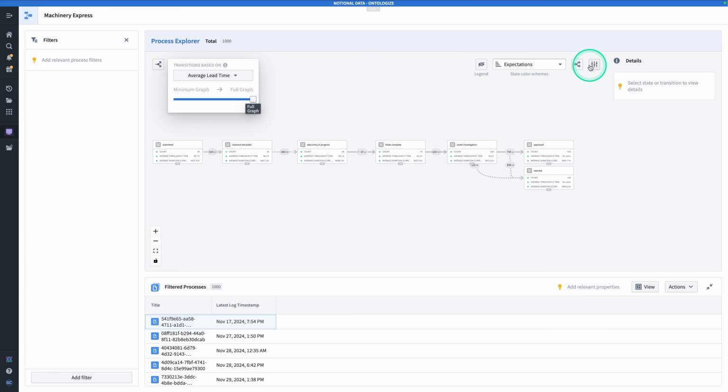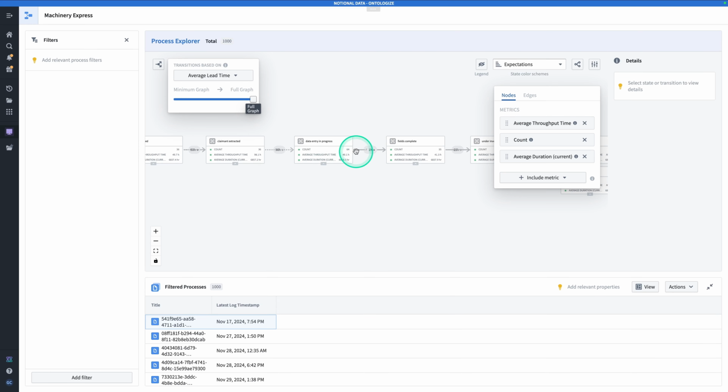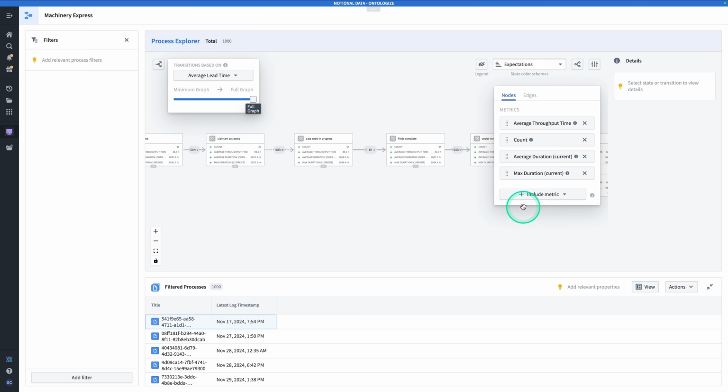Well, let's explore some metrics. Let's go to this little icon to the right of expectations. You're going to click on this little icon, the sliders. Here is where we can manage the metrics that are shown in the nodes and the edges, these little guys in the boxes and on the edges. Right now we're showing average throughput time, count, and average duration. To include a new metric, we're going to hit Include Metric, and the metric is going to be max duration current. That's going to add the longest time that an object is spending in this state.